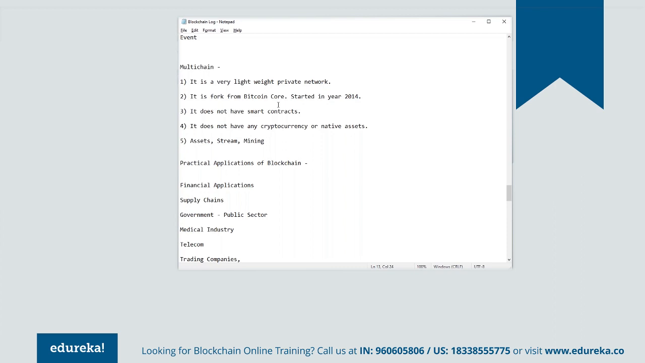It is a fork from Bitcoin Core, started in 2014. It does not have smart contracts. It does not have any cryptocurrencies or native assets. The cryptocurrency of Bitcoin has been eliminated in this fork, so there is no default cryptocurrency here. You can define your assets and transfer them, but there are no native assets built into this implementation.